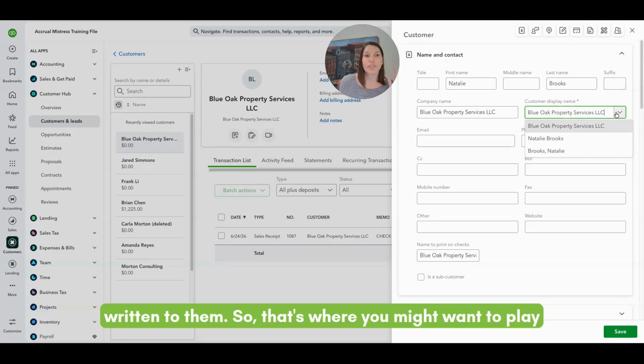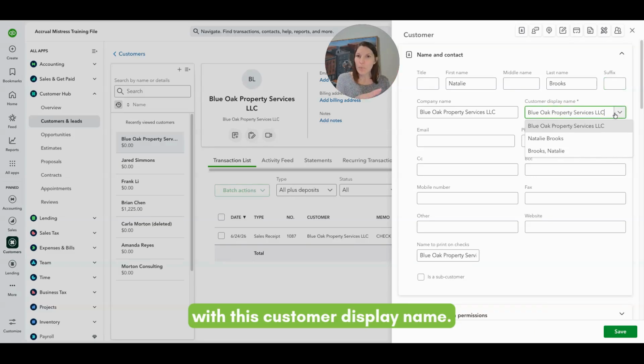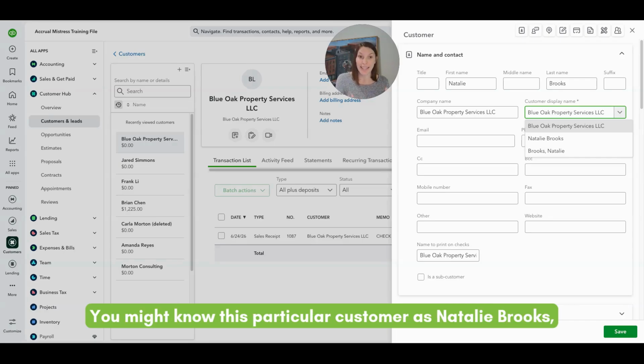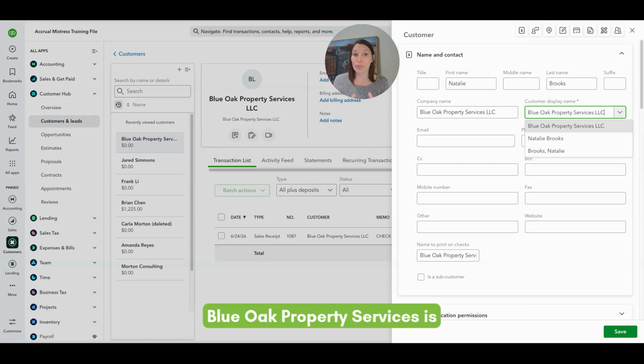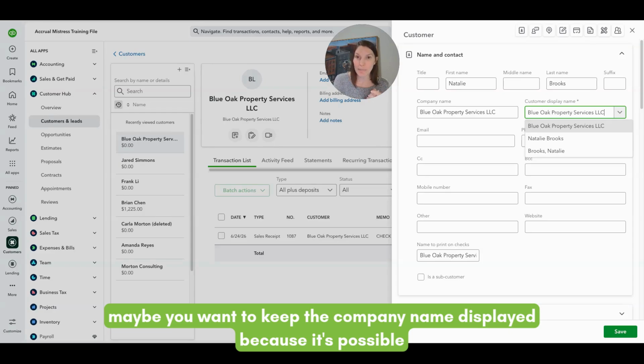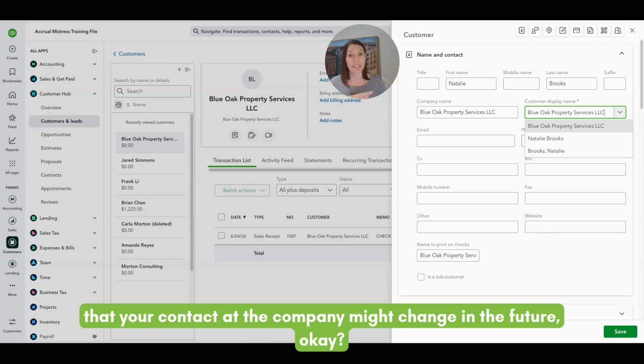So that's where you might want to play with this customer display name, okay? You might know this particular customer as Natalie Brooks, and so it's kind of irrelevant what her company name is, right? Conversely, maybe Natalie is just an employee and Blue Oak Property Services is honestly the customer. So maybe you want to keep the company name displayed because it's possible that your contact at the company might change in the future.